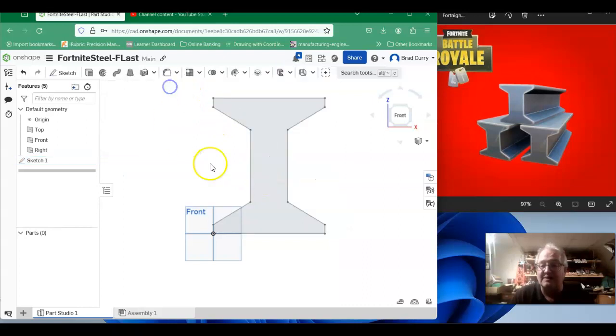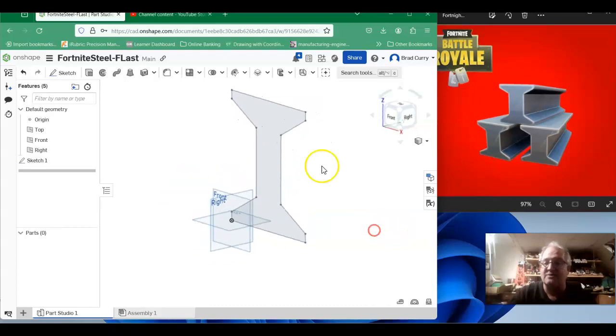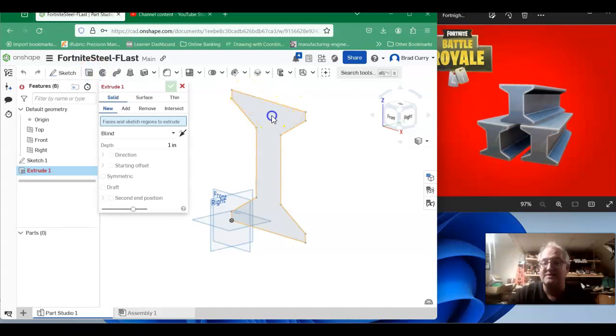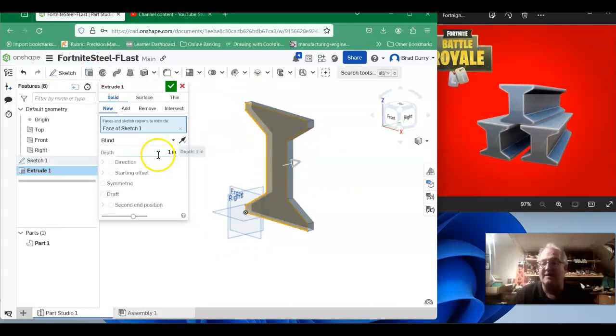So I'm going to click the green check to get out of my sketch. And I am ready to go ahead and extrude this. So let's go ahead and extrude this. I'm going to click on that. Let's flip the direction going back in there.